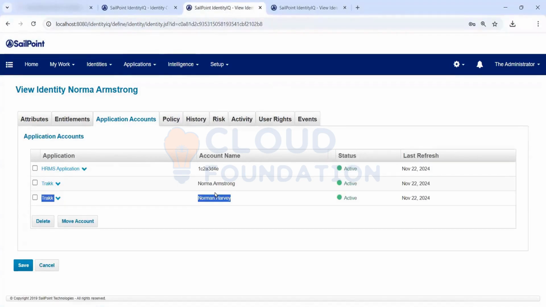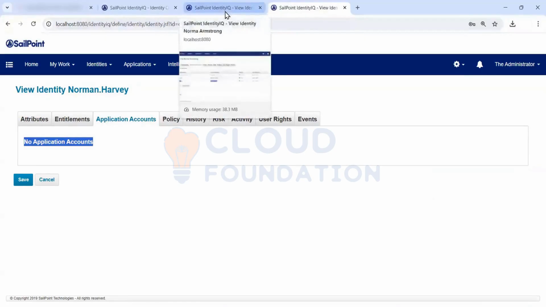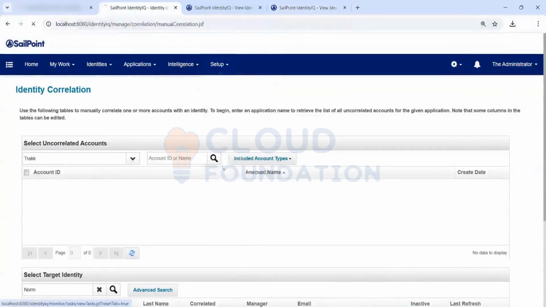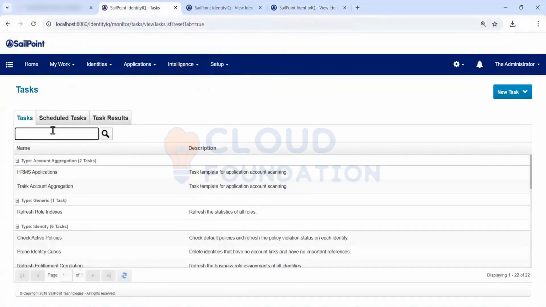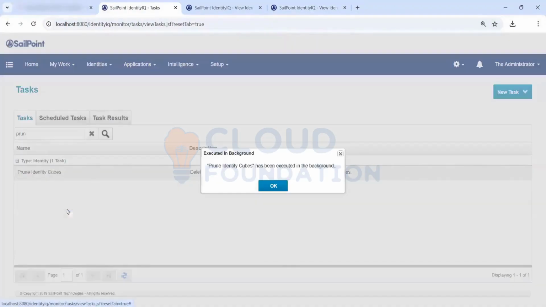You guys are clear on what is correlation, what is manual correlation, and how to onboard a JDBC application. Now we can consider this identity as an orphan because this identity doesn't have any application. In real time, if you want to clean up this orphan identity, what will you do? We have a task called Prune Identity Queue. This task will help you identify all the orphan identities and delete them.